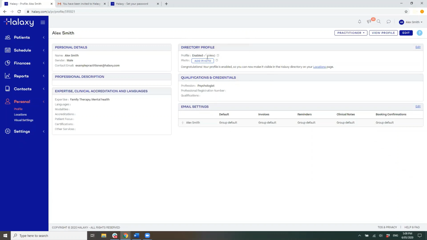So if you see that that's pending, by all means, make sure that you've filled out your qualifications and credentials, your personal details, and more information regarding your clinic. And feel free to send us an email as well. Our team is on hand 17 hours a day, able to help you. So the first step is ensuring that your directory profile is enabled.